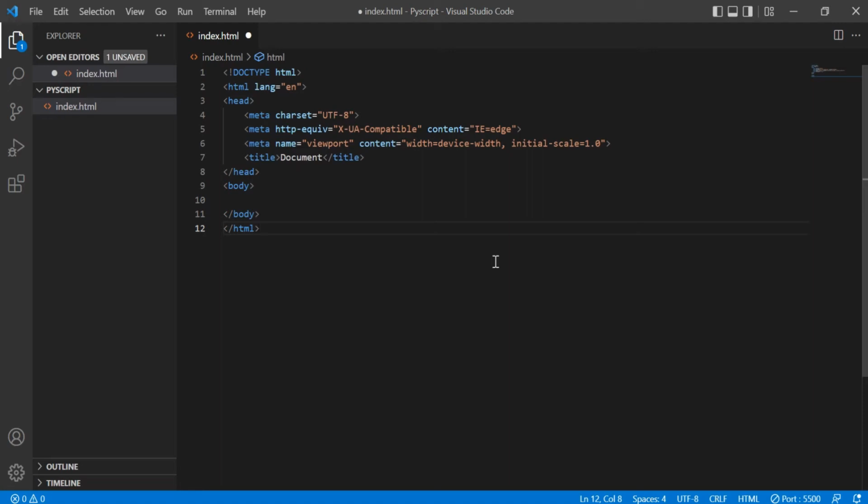Alright, so are you guys excited to write your first Hello World program in PyScript? Well, I am totally excited and let's do that. What we have on screen is the basic HTML code and we will update it to include the basic PyScript settings and the PyScript tags to write our first Hello World program.